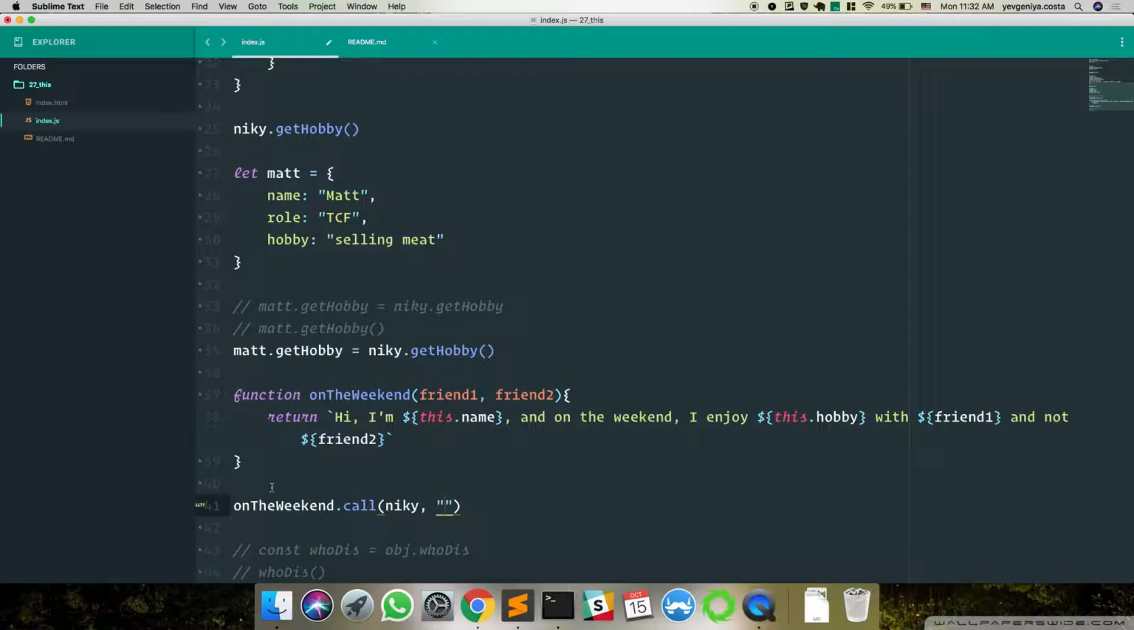And then any further arguments with .call after you specify the this are just the arguments that the function itself takes. So if this function doesn't take any arguments, you would just leave this blank. Otherwise, you can do things like this.